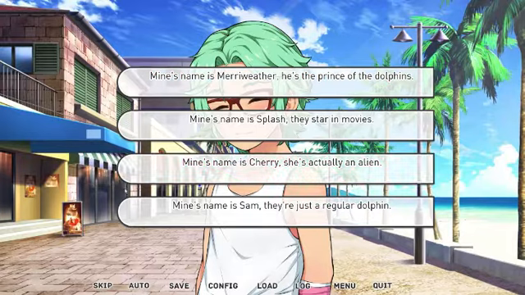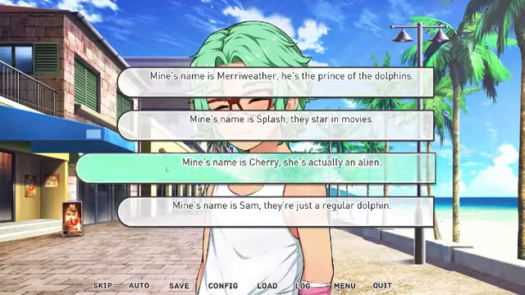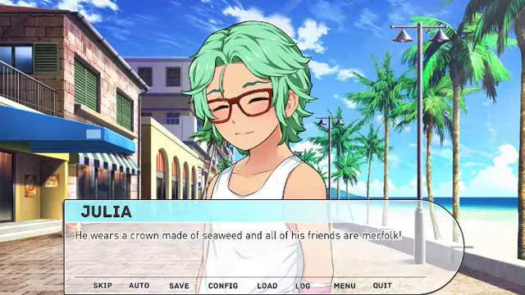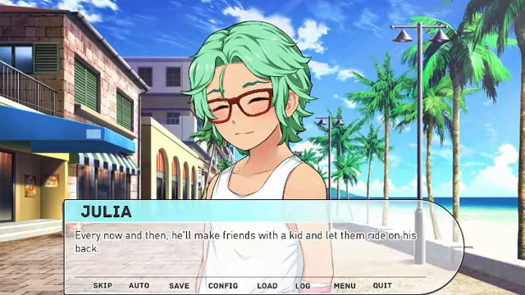"My name is Merriweather. He's the prince of the dolphins." "My name is Flash. They star in movies." "My name is Cherry. She's actually an alien." "My name is Sam. They're just a regular dolphin." "He wears a crown made of seaweed, and all of his friends are merfolk. Every now and then he'll make friends with a kid and let them ride on his back."